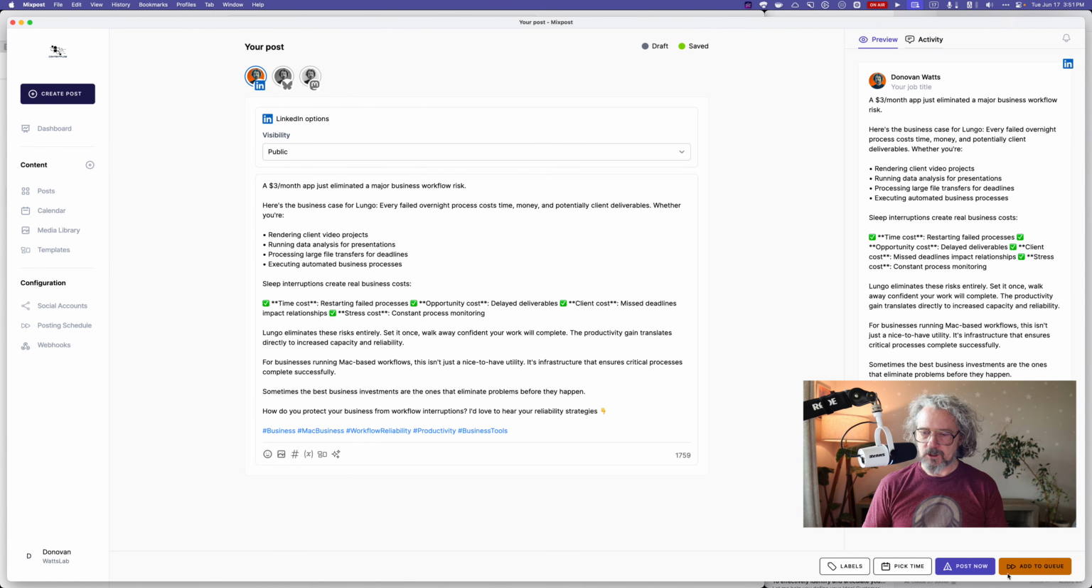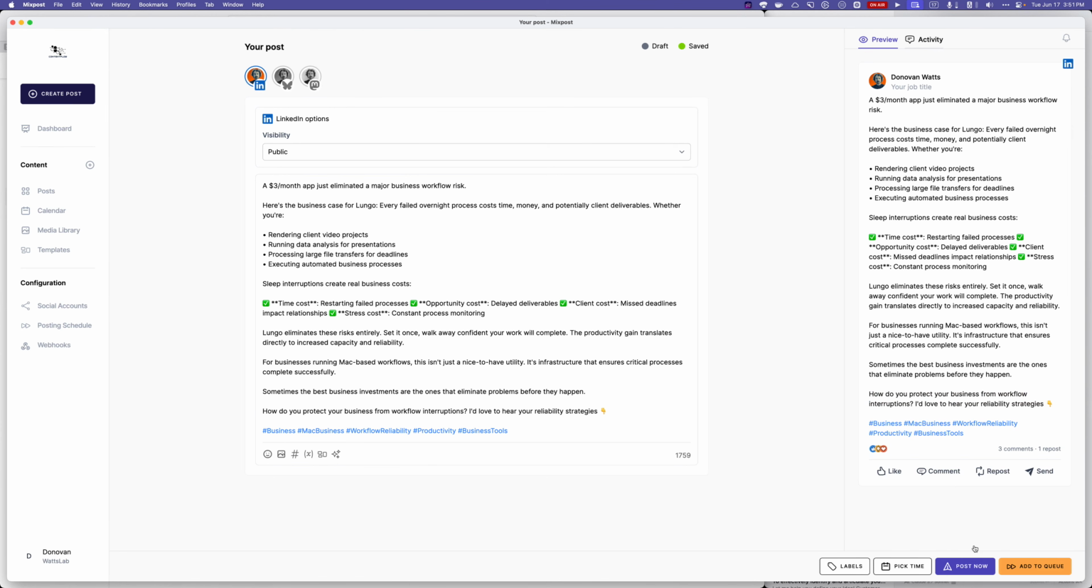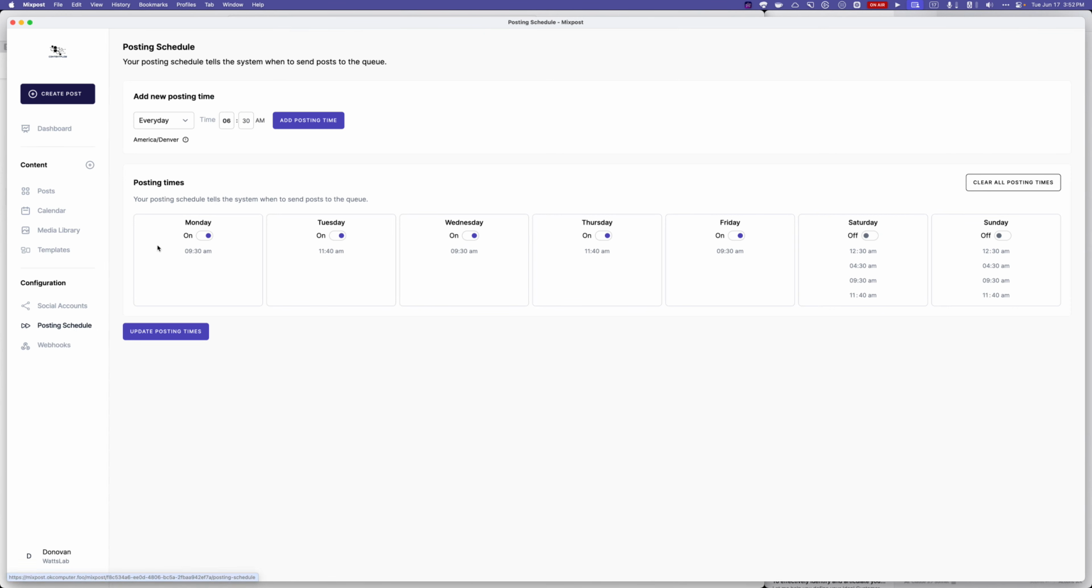And from here, I would add to queue, or I could post now down here in the corner. I think my video might be covering that up. Yeah, here we go. So in the bottom, there's a post now, add to queue. You could pick a time, but if you do add to queue, what happens is the posting schedule here comes into play. So I have it set for every day, Monday through Friday. And then I have these different times, but you can add to that and have whatever kind of schedule you want.